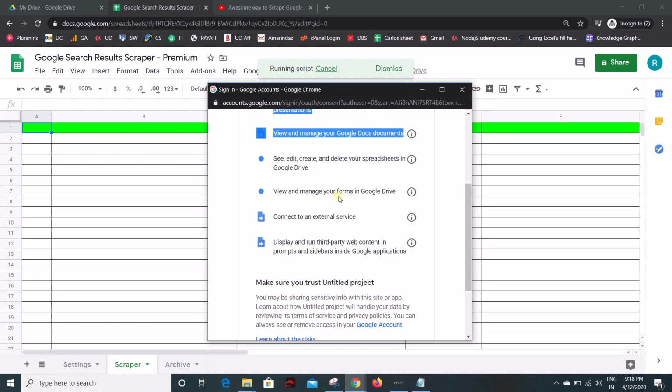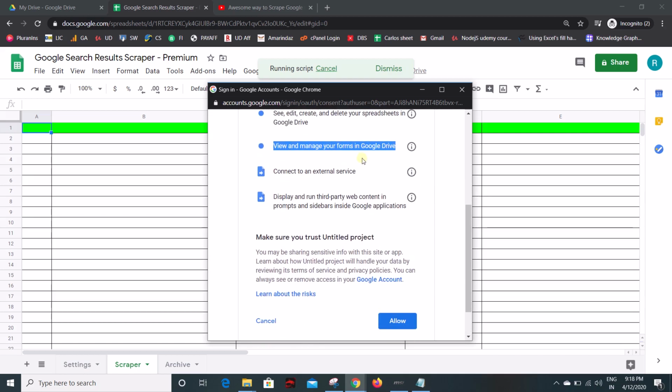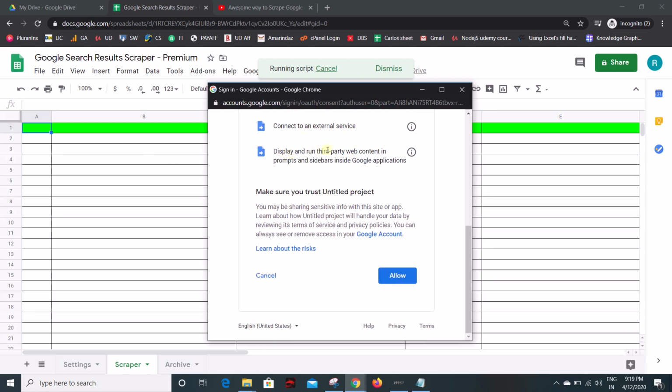And the next one is view and manage your forms, and this script has nothing to do with forms, and I'm not sure why it is showing this permission. And the next one is connect to an external service. So in this script we are using a third-party scraper to fetch the search results, and that's why you need to give the permission for connecting to an external service and display and run third-party web content in prompts and sidebars inside Google application.